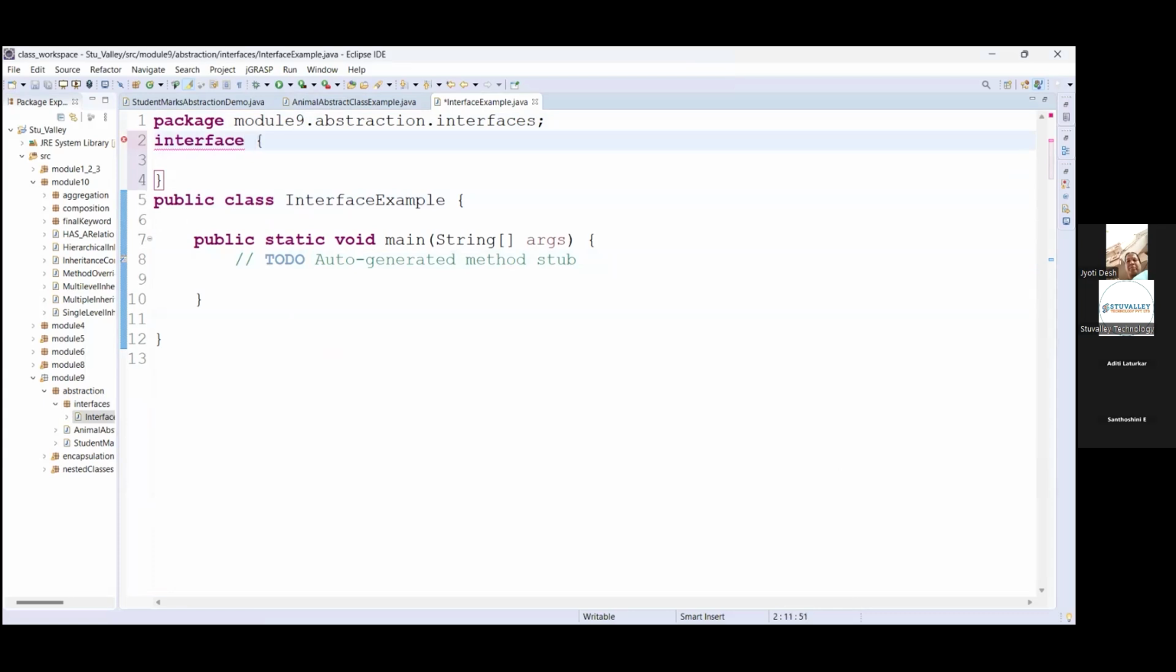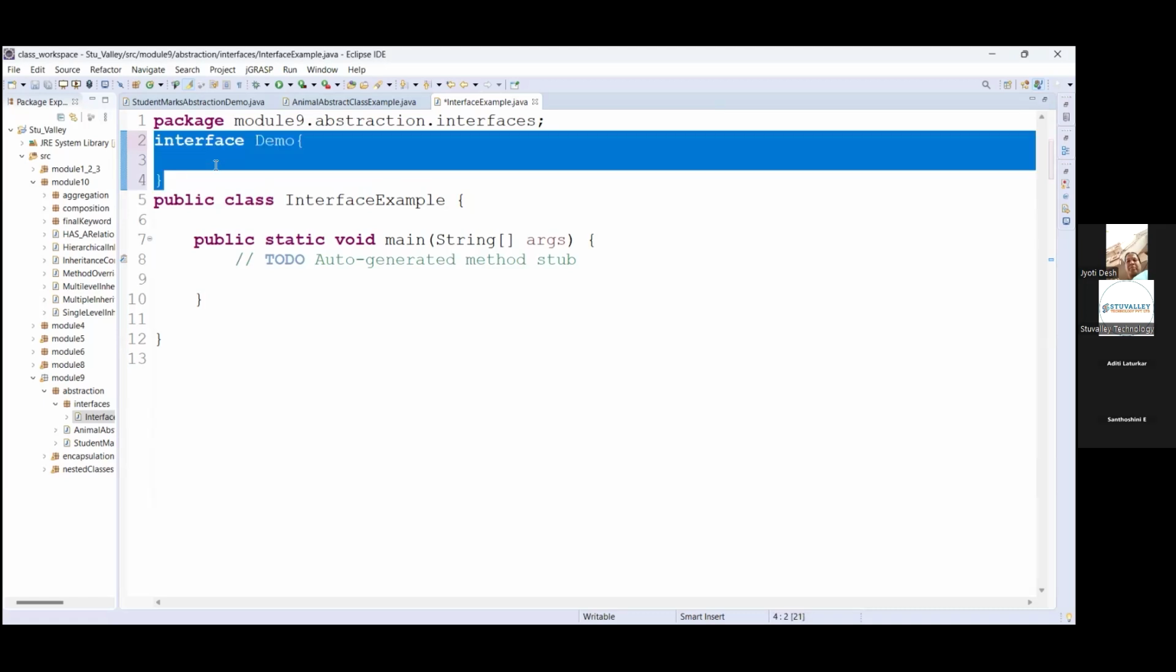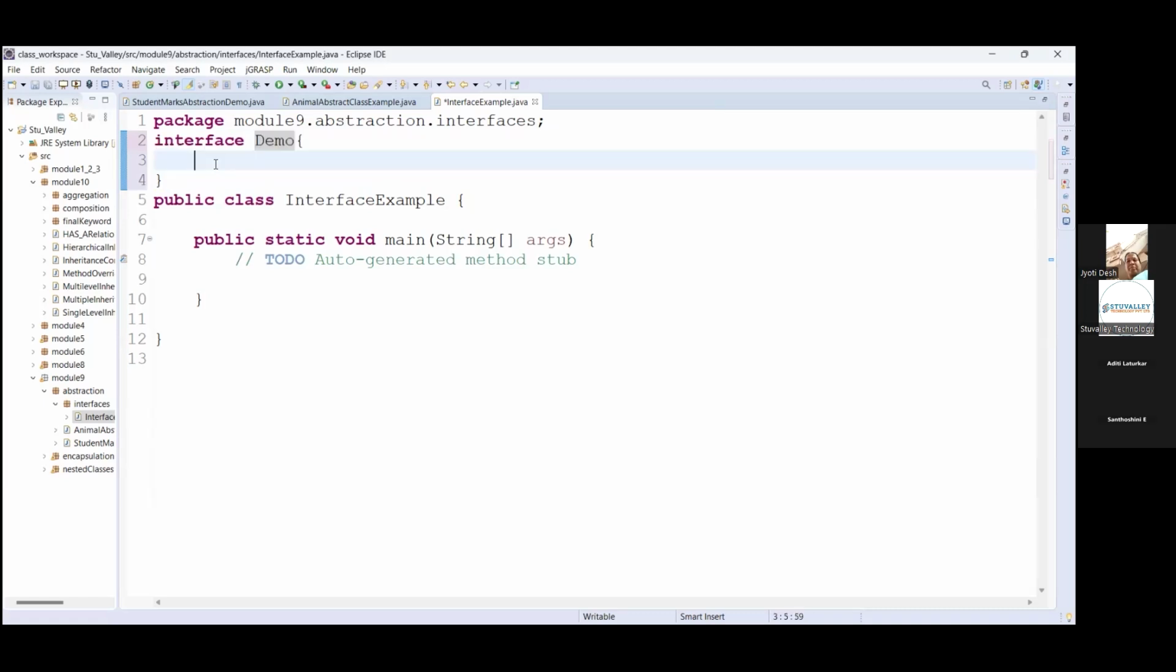Like nested classes, you can write an interface inside a class as a member of the class also. After the interface keyword, you have to write the name of the interface. Suppose I am using some name, like demo. I am giving the name demo for this interface. Now, in this interface, you can write methods. All the methods should be abstract methods.